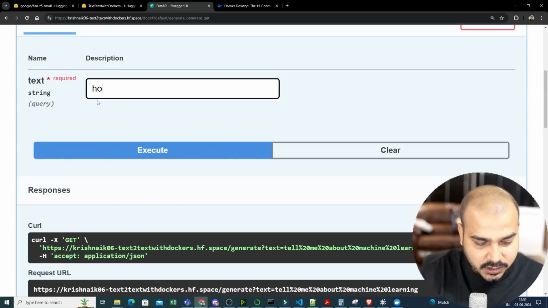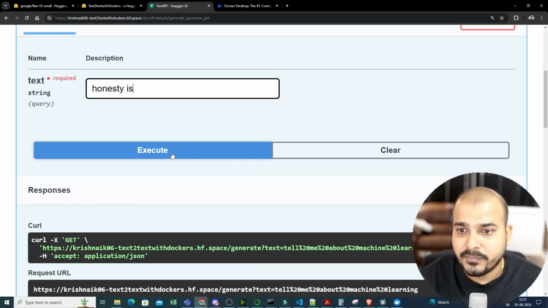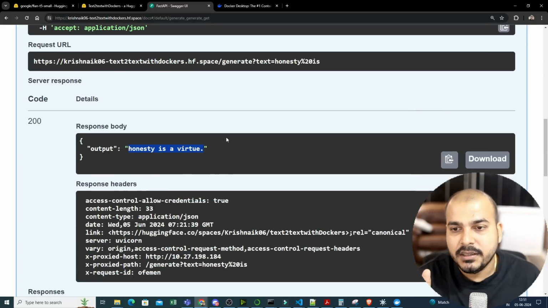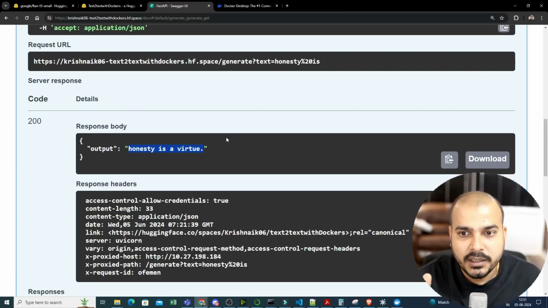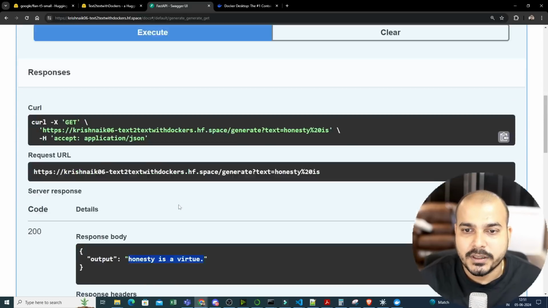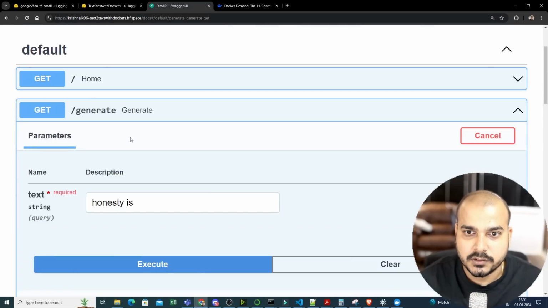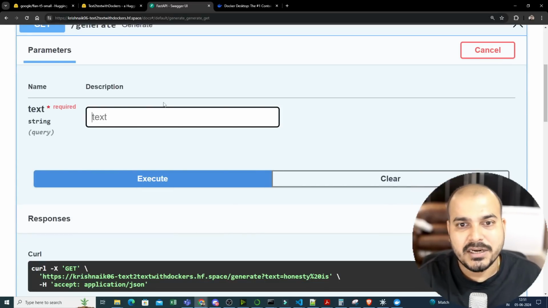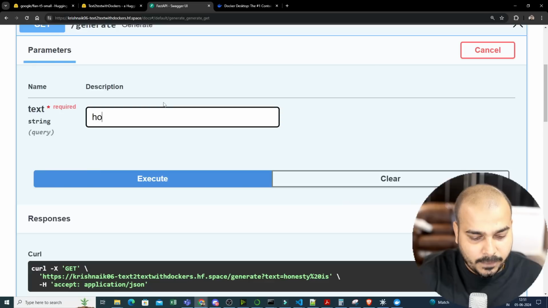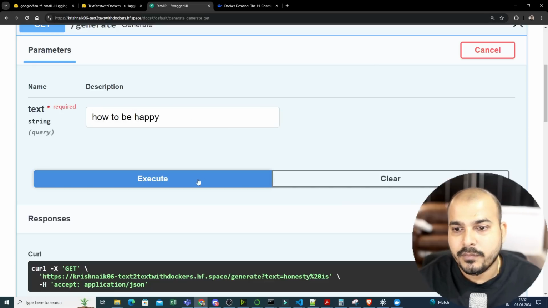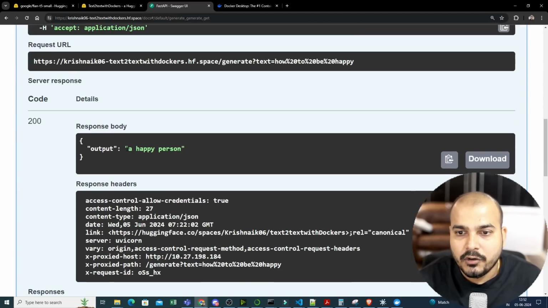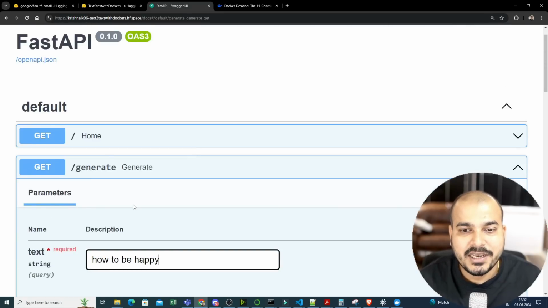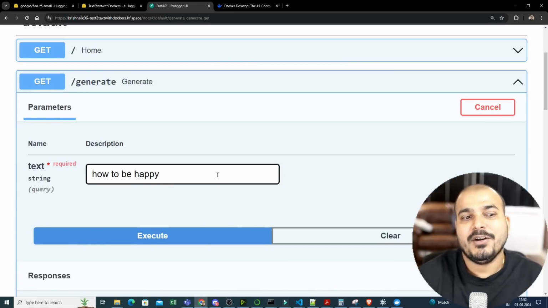Let me just write, honesty is a virtue. So it is completing the entire sentence. In short, we are doing text generation. Here you can see when I write just two words, it is able to give me all the other words also. Let's say I write more things, like I can try multiple things over here. How to be happy. How to be a happy person. See, the sentence is getting completed. And this is a text generation concept where it is trying to complete the entire sentence.